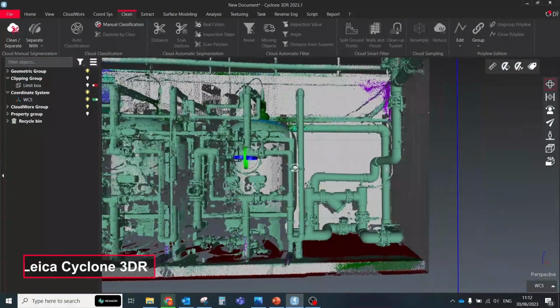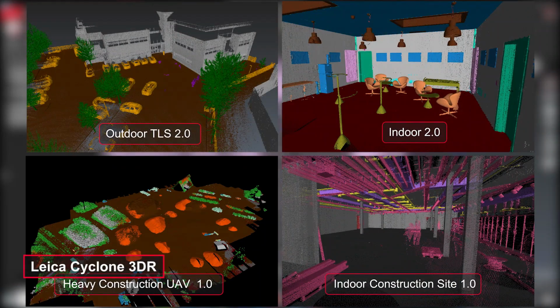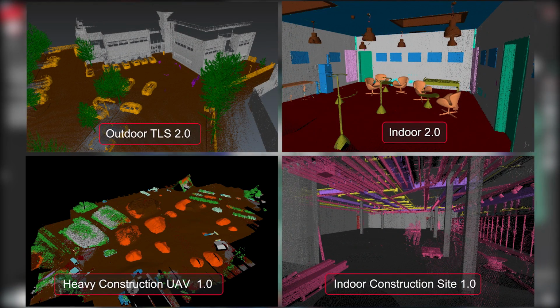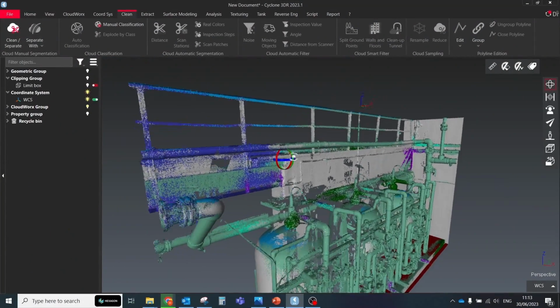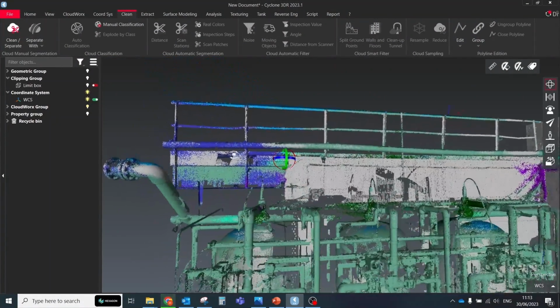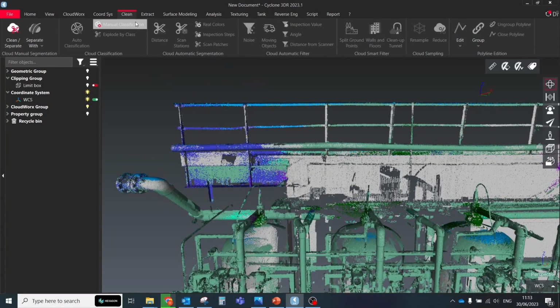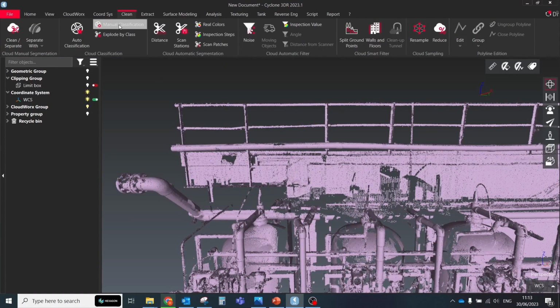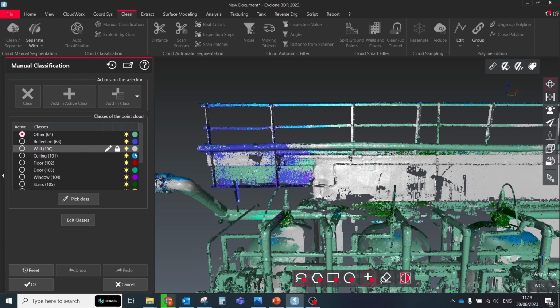Leica Cyclone 3DI. It has 4 different predefined models for classification. The training of classification models is an ongoing process, therefore model updates are regularly released, as well as new classification models. To download and install the classification package, just click the Auto Classification tool. It will install everything, and after that you'll be able to use it.